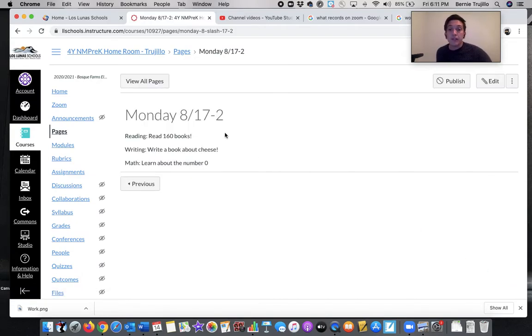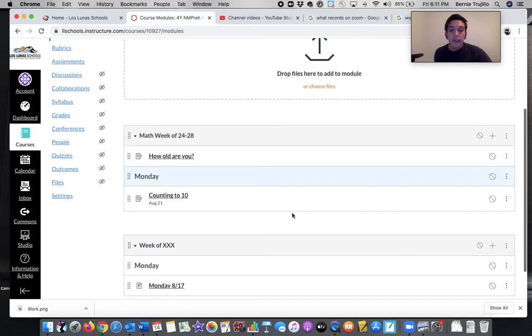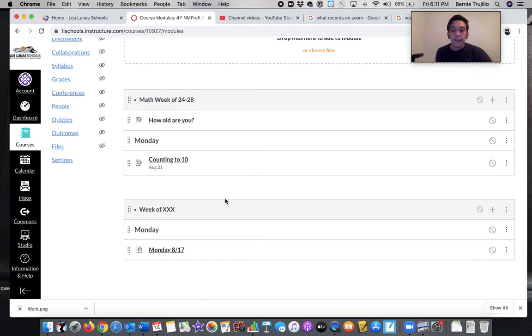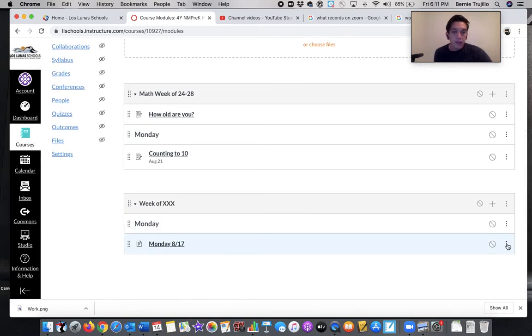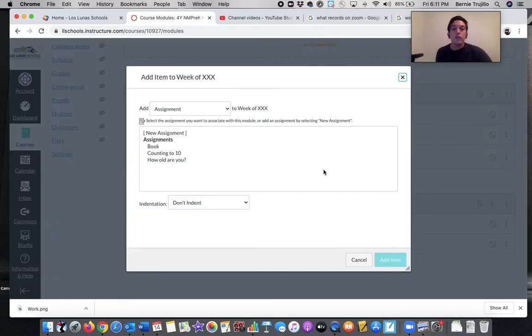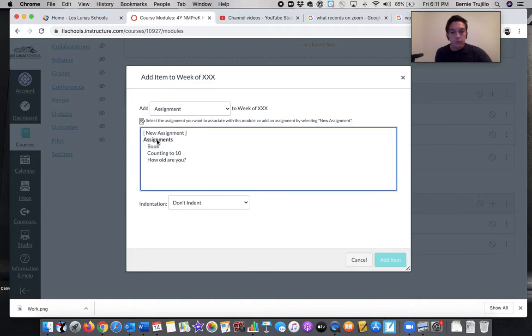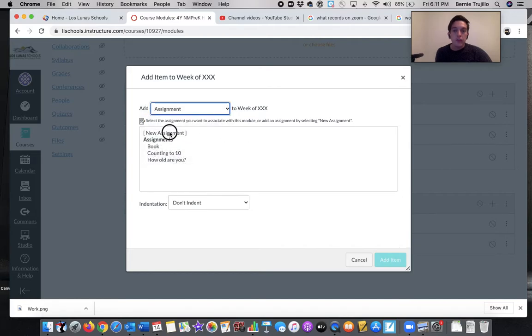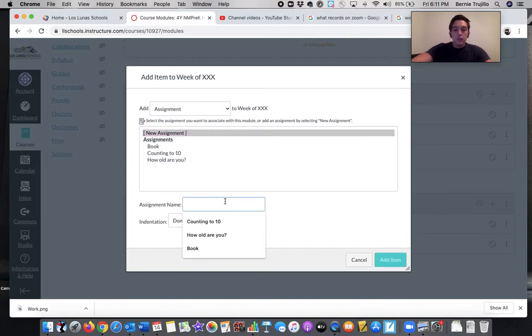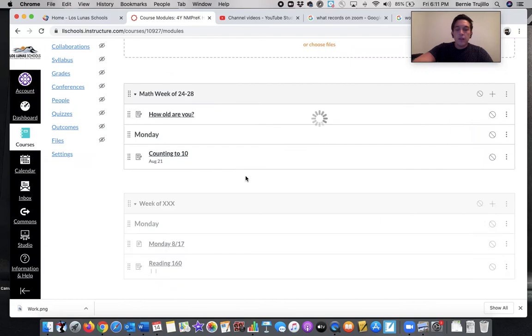And I can begin building within my module assignments if I wanted to do assignments. If I don't want them to turn anything in for math, then I don't have to put anything. I could tell them what their assignment is, and I don't have to have them turn it in if I don't want to. So let's say you have an assignment, and we have our assignments here. Again, these are all your options. I'm going to go to new assignment, and I'm going to put reading. I don't know how they're going to prove to me that they read 160 books, but I'm just going to do reading 160. I'm going to add that item.